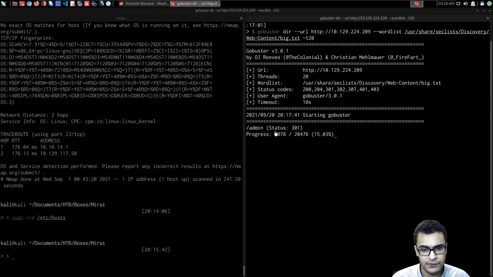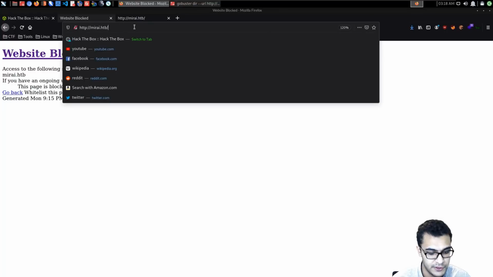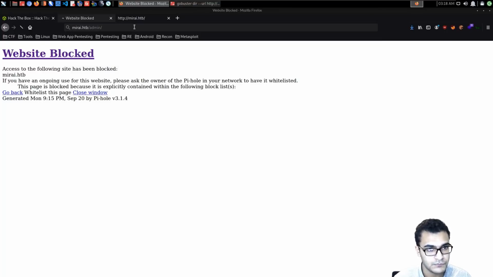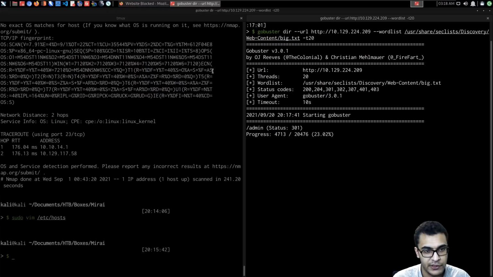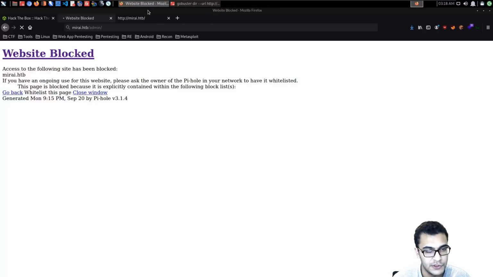So I'm just going to let this complete. All right, so I just received our first result here, and that is the admin directory. So let's try and see what that brings up here. So admin, there we are, we hit Enter. Give that a few seconds. It's probably taking time because we are running a brute force on this. So I'm just going to let that continue.